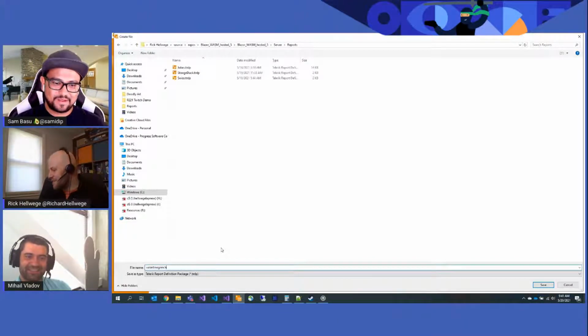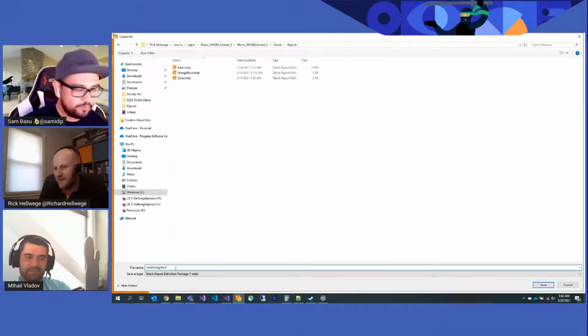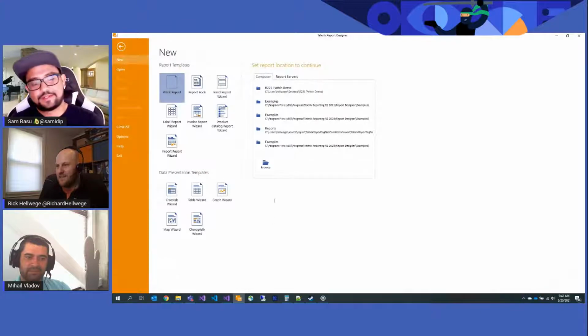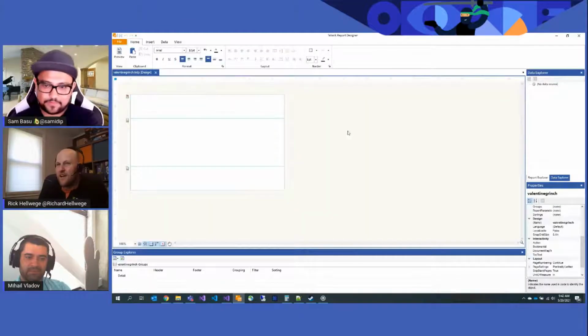I'm actually going to save this to the reports folder for our .NET 6 Blazor integration demo. So if we want to, we can open this up in the web designer at some point and experiment with it there. Okay, so this is what you get basically when you create a brand new report. It's kind of a blank slate to do whatever you want with.